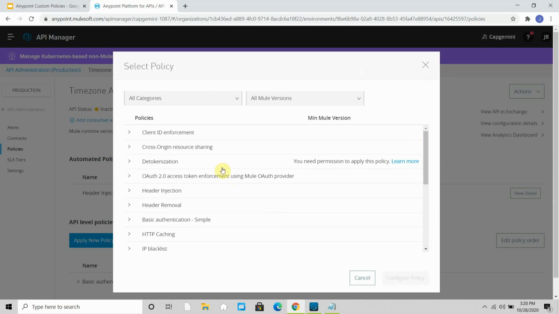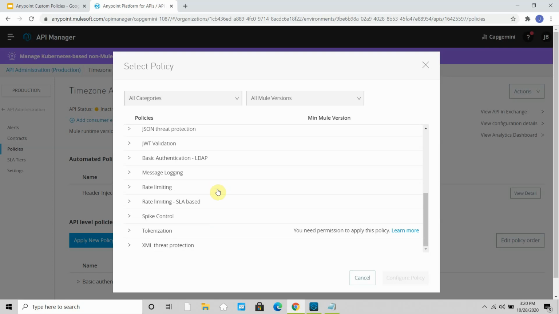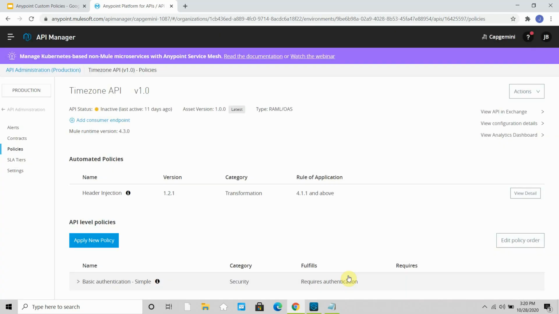Let's consider one example. There is a logging policy already available. I want to do a lot of logging, like request payload logging, response payload logging, headers logging, query parameters logging, and some fields logging, right? I don't think such kind of policy is available. To fulfill that requirement, we can develop or write a custom policy.